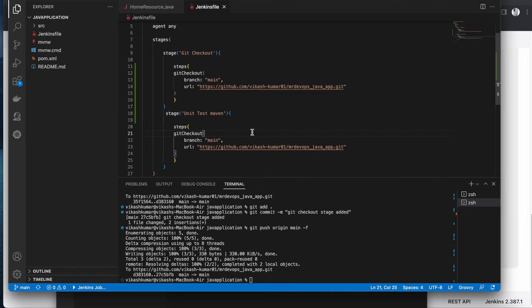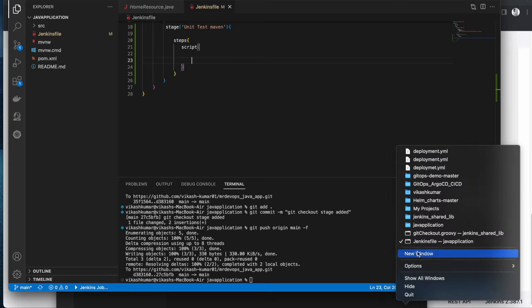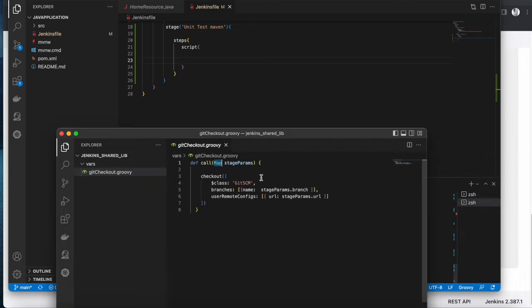Unit test using Maven, right? And here inside the steps, now it will get changed. Script, inside the script, we need to import the method, right? So now we have to again prepare a method. So this is the first time, guys, that we are writing and modifying our shared library. Once that is done, you just have to call it, correct? So this is how it's been developed.